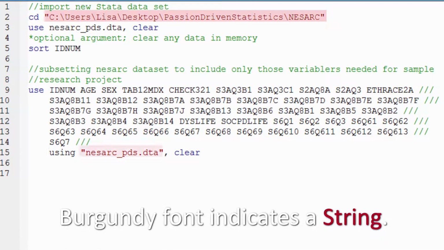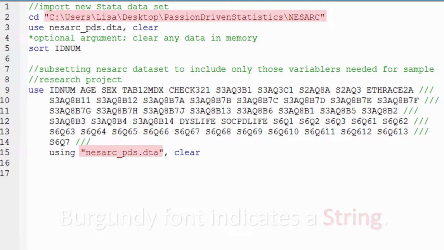Burgundy font indicates that Stata considers this section of your statement part of a string. A string in Stata consists of consecutive alphanumeric or other characters enclosed by double quotation marks. Your file path in the cd command line is an example of a string.